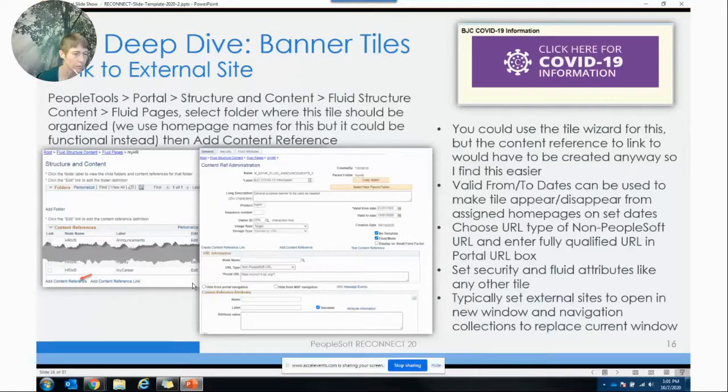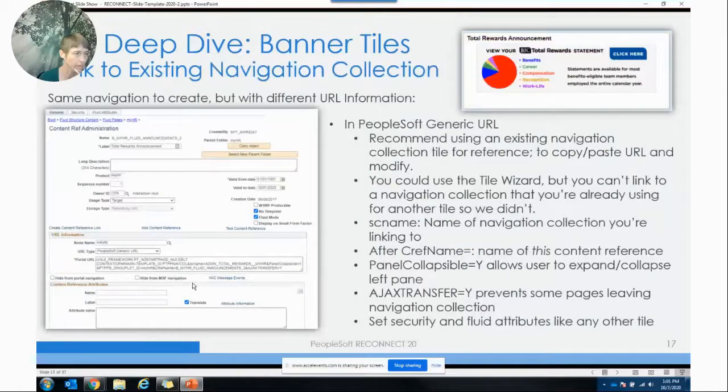So a couple things to mention here is that the valid from and to dates can be used to make the tile appear and disappear from their assigned homepages on the set dates. And you just have to choose the non-PeopleSoft URL type and enter the URL there. And then the security and fluid attributes are like any other tile. We typically set external sites to open in a new window and navigation collections to replace the current window. And that's done on that fluid attributes tab.